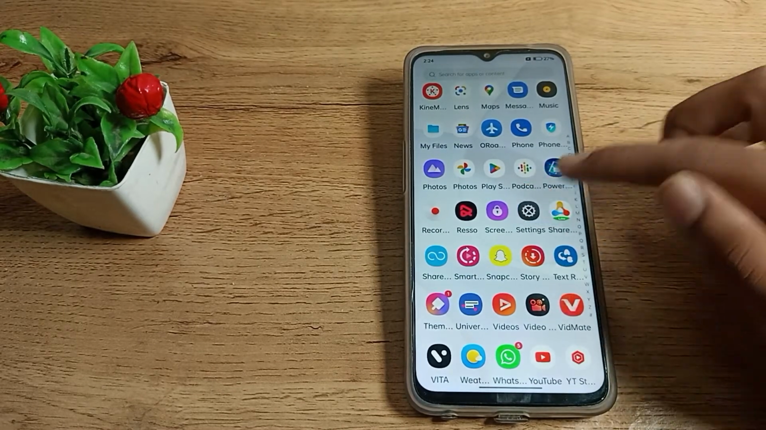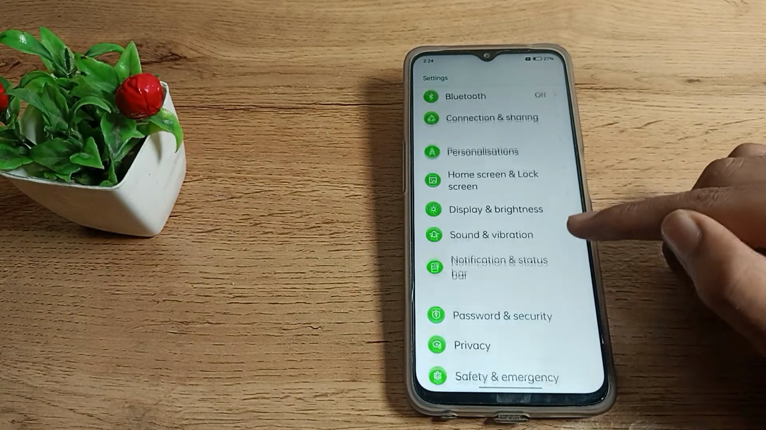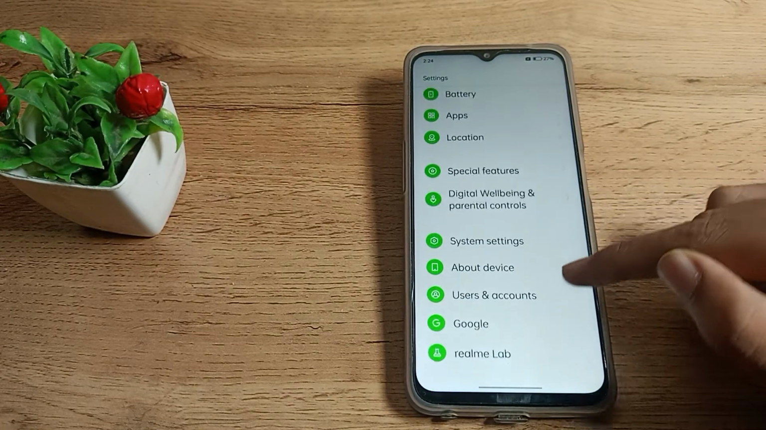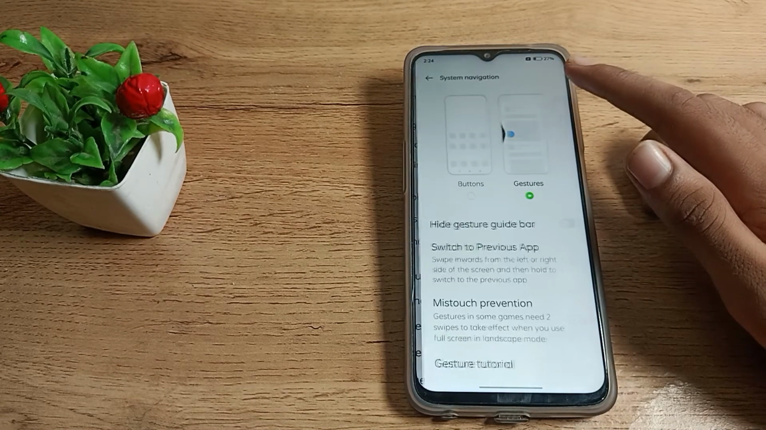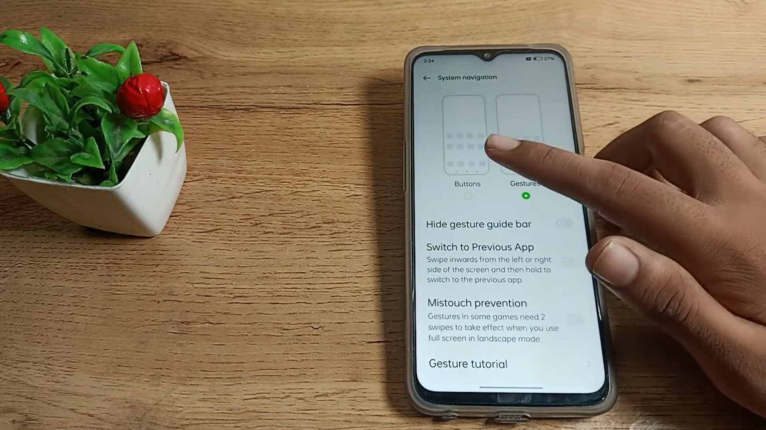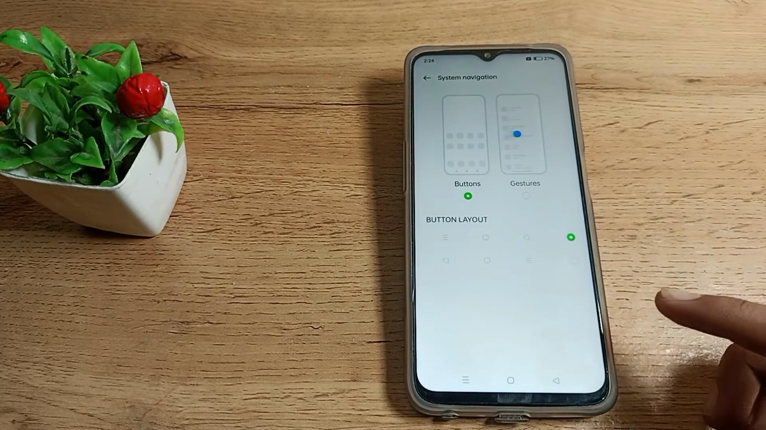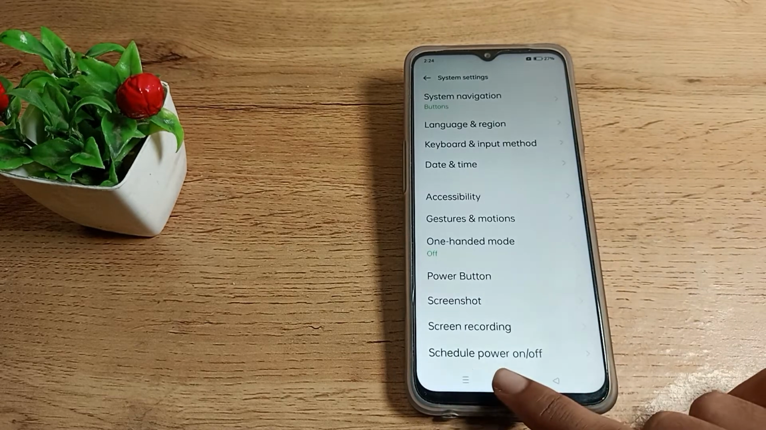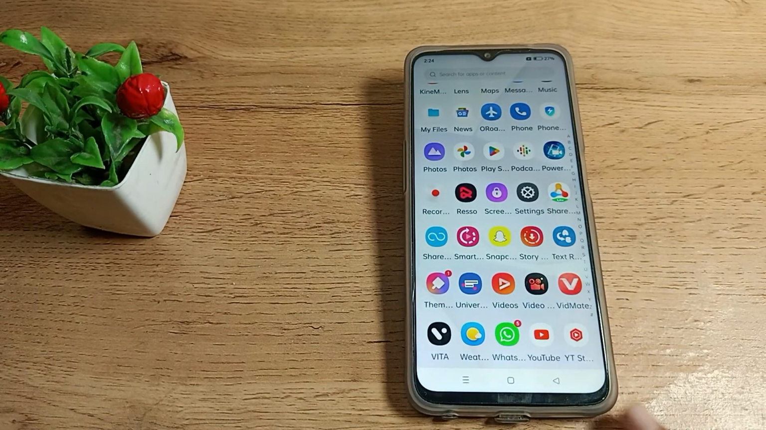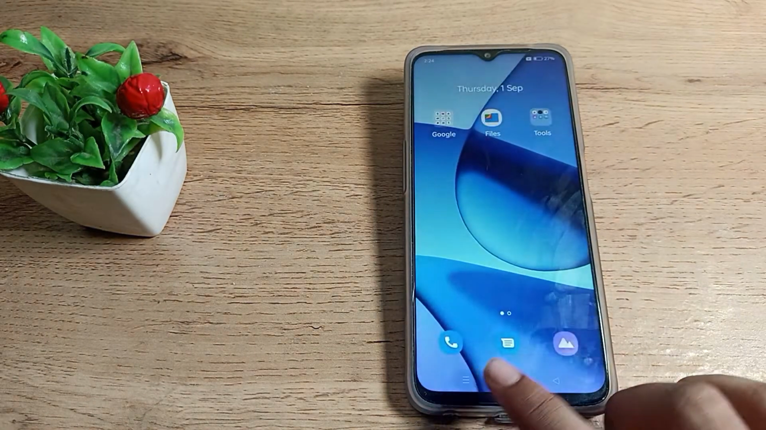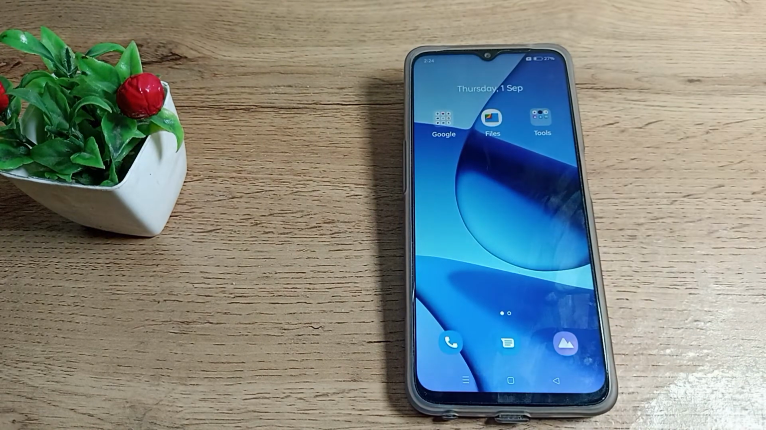So friends, first of all open your phone settings to set your three button navigation. Then scroll down, and you can see your system settings. Tap here. Click on system navigation, and you can see your button settings. So we will click here to set, and you can see you have this three button navigation. So you can use your phone without any problem with this three button navigation: back button, home button, close app button. So I hope friends you have understood how to set three button navigation.